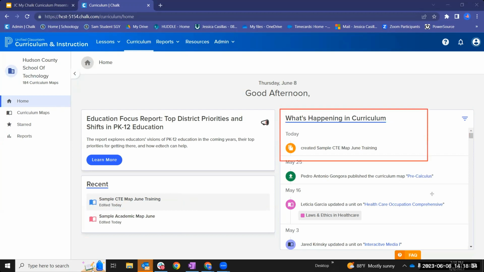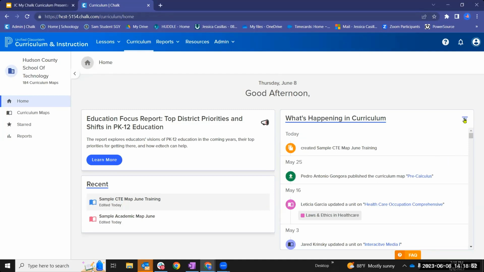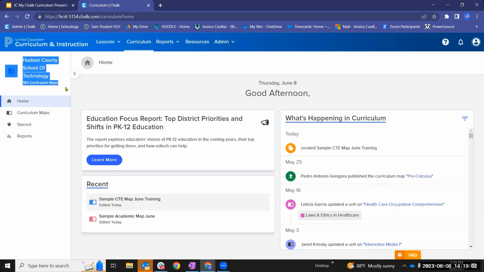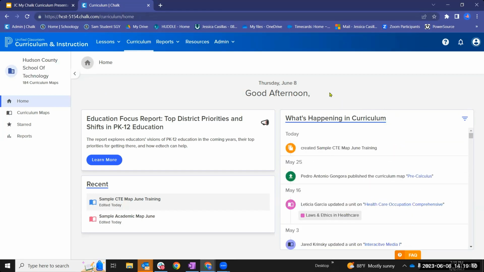And then on the right-hand side, we have our organizational activity. What has everyone on our team been doing? I can see if somebody has created something, has published something. I can see that somebody updated a unit. So there are different ways to utilize this screen here. And you can filter through the activity, take a look at any updates, any comments, anything done in the last 24 hours. This becomes really important, especially when you have so many maps available. Perhaps after a long weekend, you want to make sure that you're catching up to what everybody else is doing, and this is one way to do it.